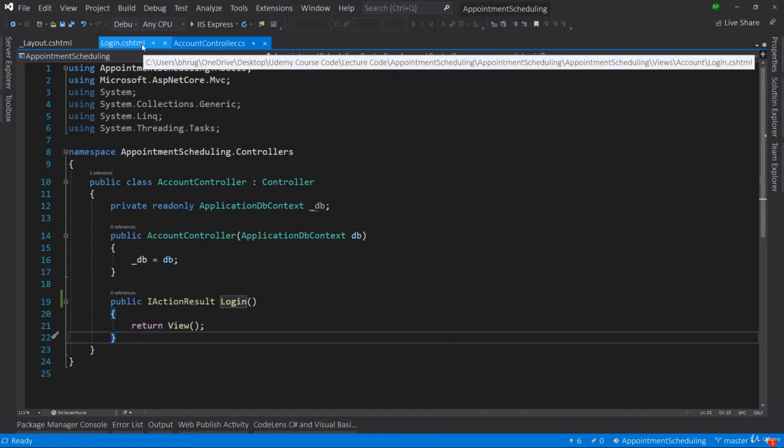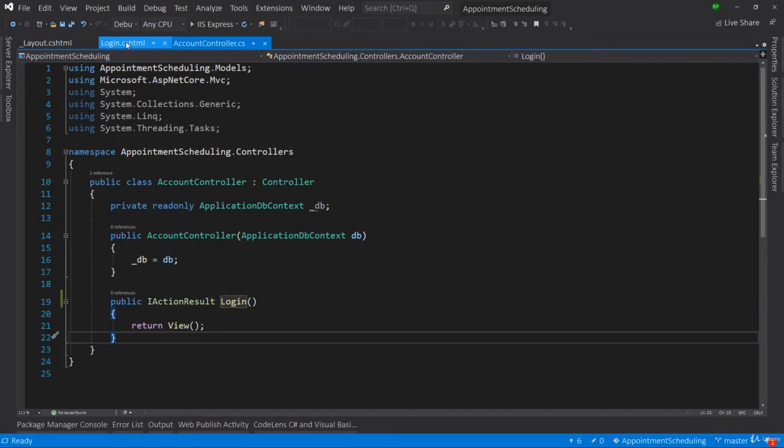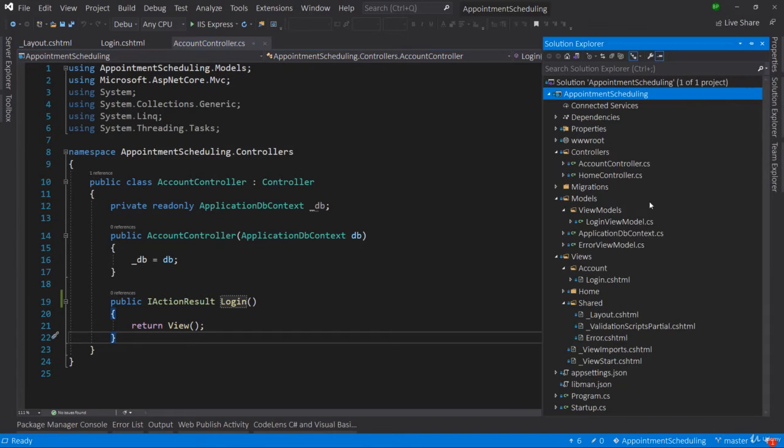Right now, I want to change our focus from login to registration. So what will be all the properties that we will need when we are registering a user? We will require name, email, password, as well as what role that user should be assigned. So first, let me create a view model for our register page.